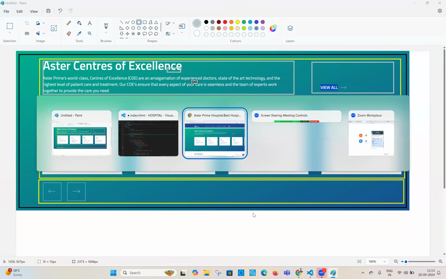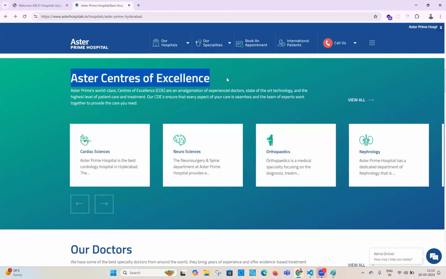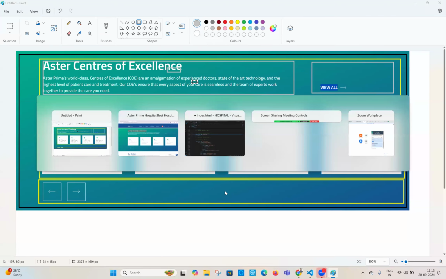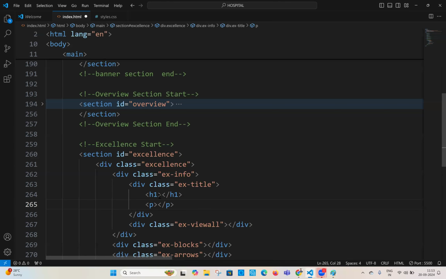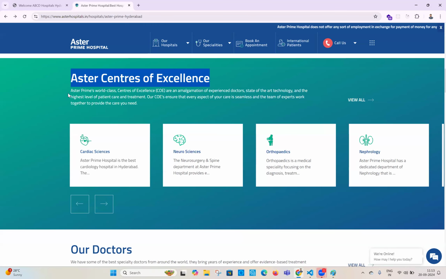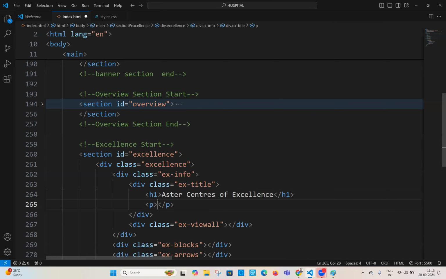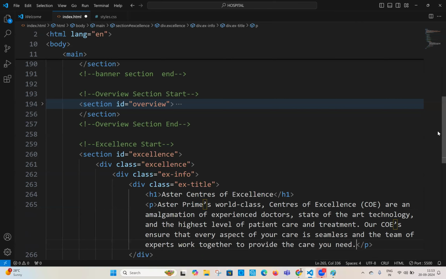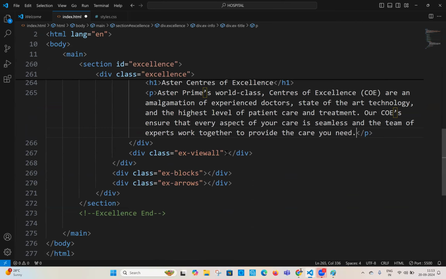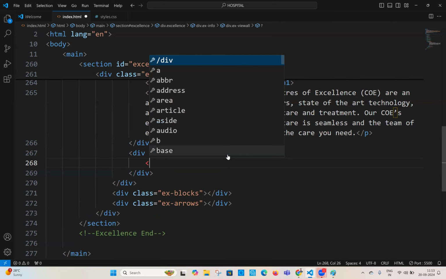Inside, we have an H1 tag open close, and we have a paragraph tag open close. If you want, you can copy the same information from here, the excellence text. Now the H1 tag is the information. Come to the code and add the paragraph tag here. Like this, we are adding the paragraph. Now that is done. Here, we simply have an anchor tag, that's all.